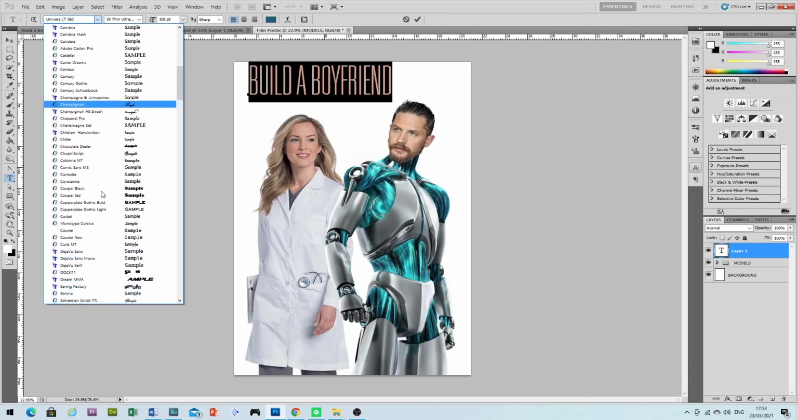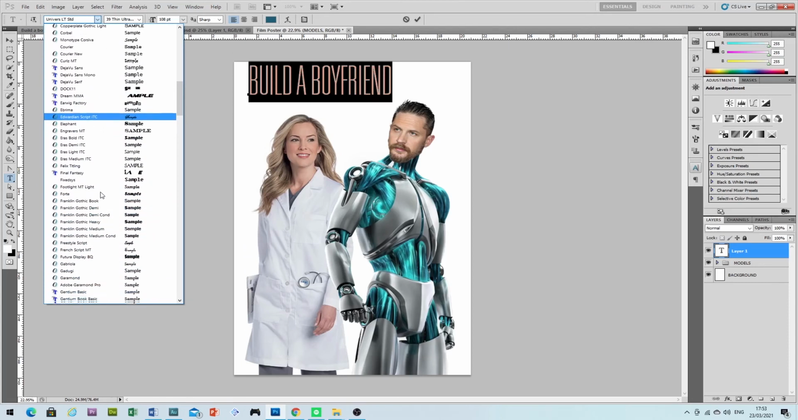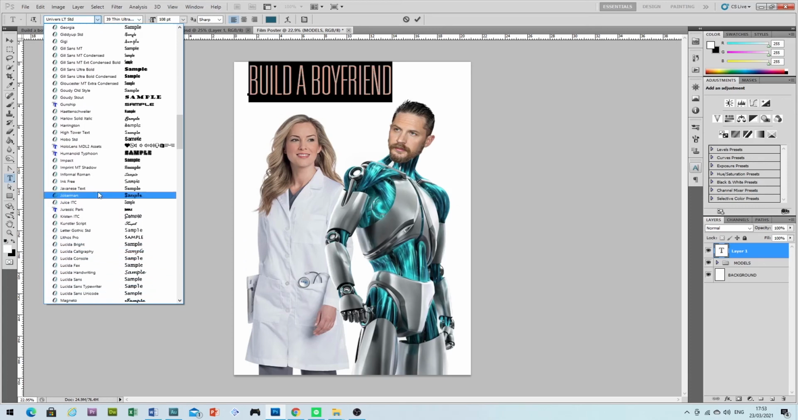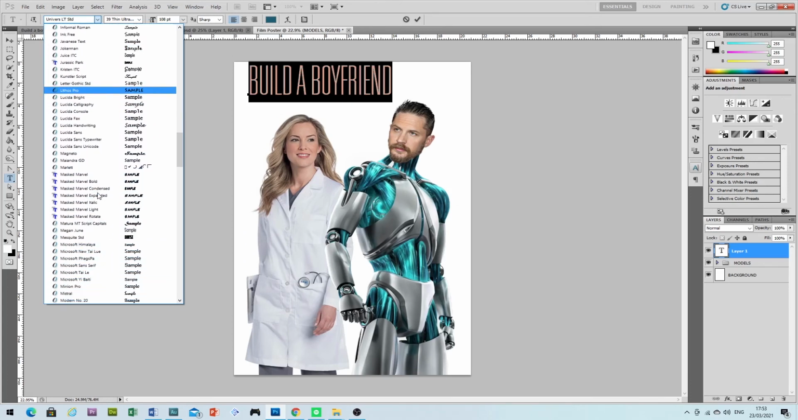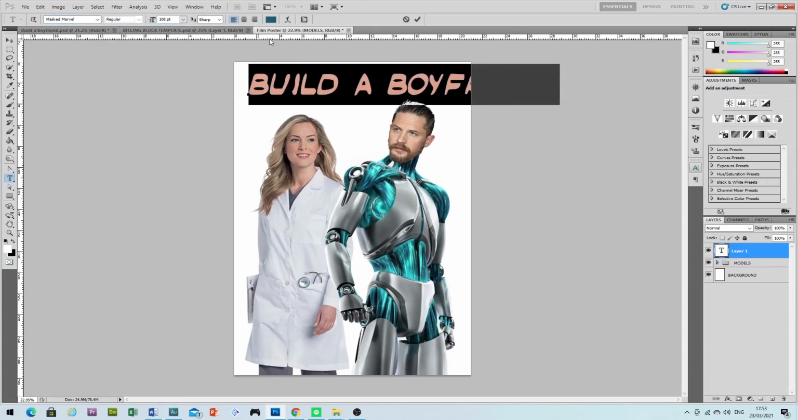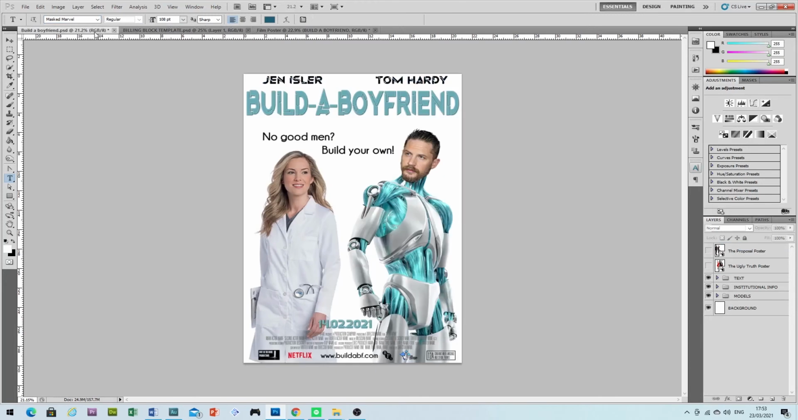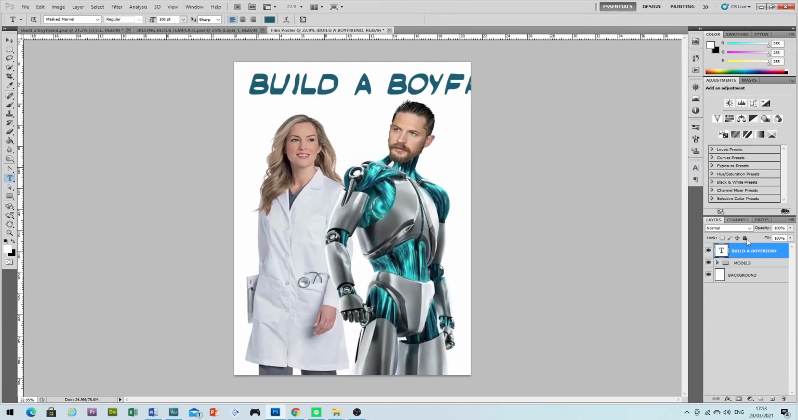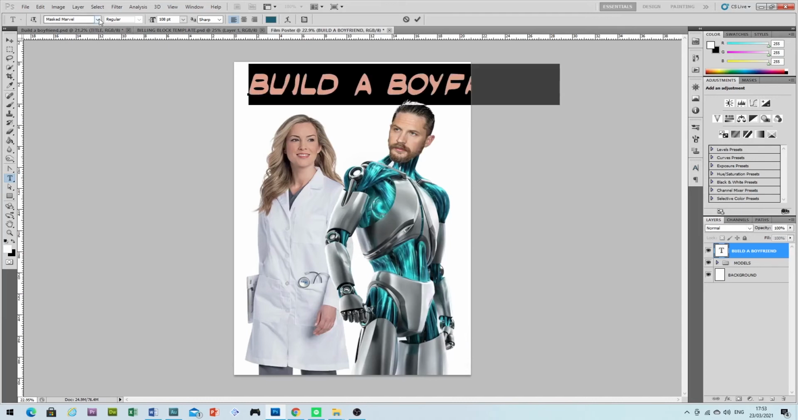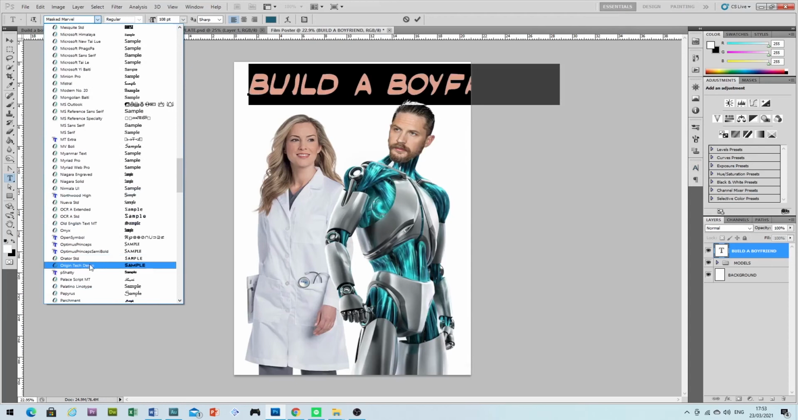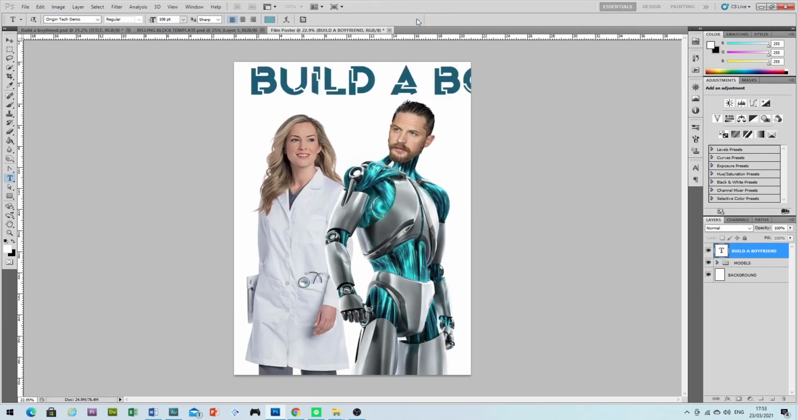We can use a variety of different things. I've got a lot of different fonts on here, which makes it quite nice. So if I was doing something comic booky, I might go for something like that. I'm just going to double check what font I used. So I used Origin Tech. So let's grab that. Origin Tech. You can find it in here, and blam. Build a Boyfriend is in nice and straightforward.